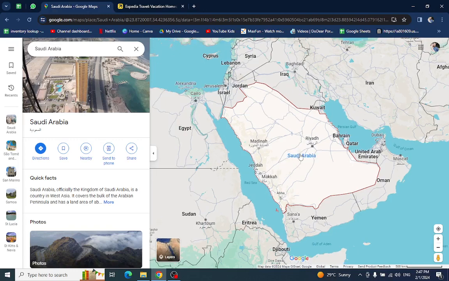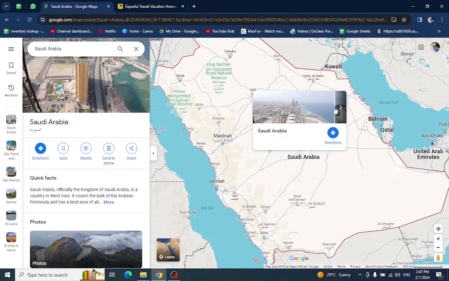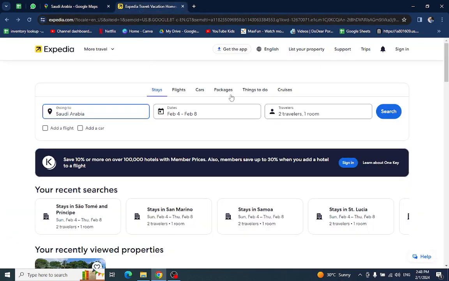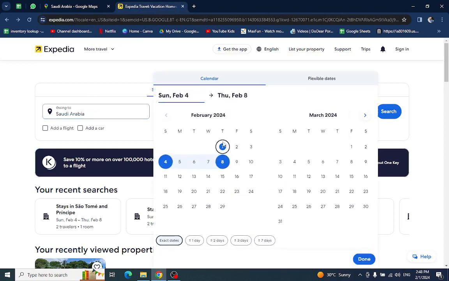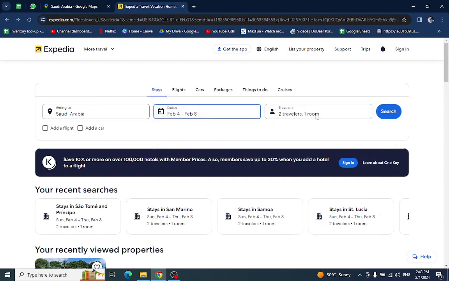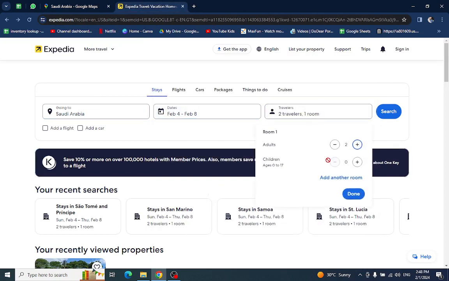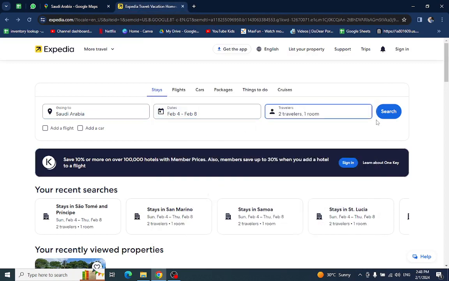Today I will show you how to book a hotel in Saudi Arabia using Expedia.com. So let's get started. This is the Expedia website. You have to put the country name here, the check-in and check-out dates here, and the number of travelers who are staying in the room or hotel, and hit the search button.